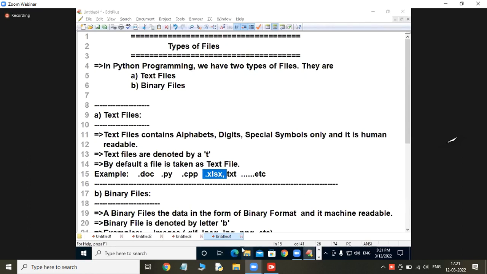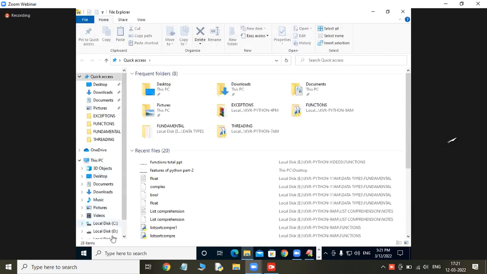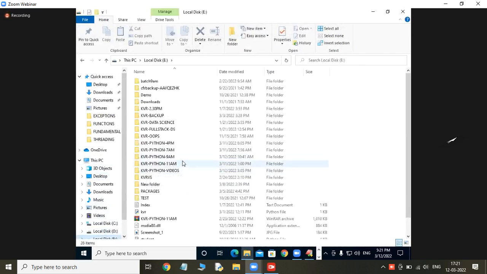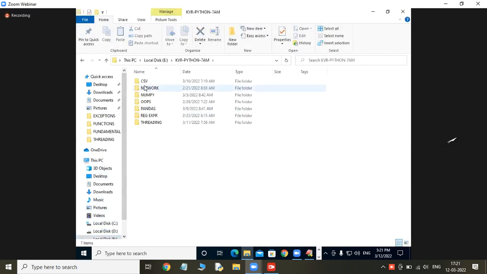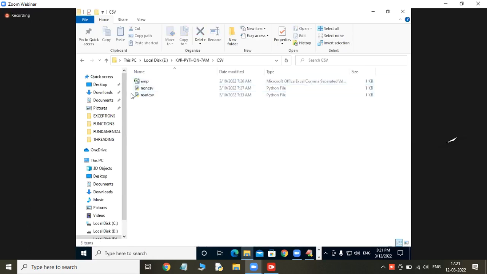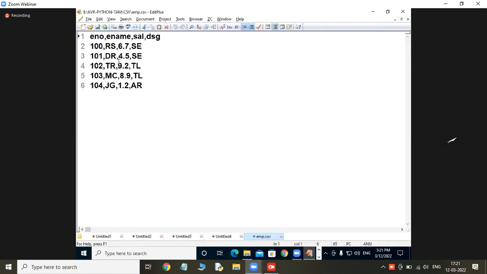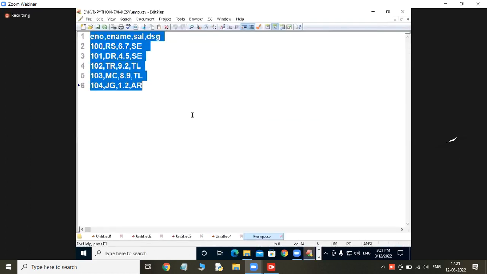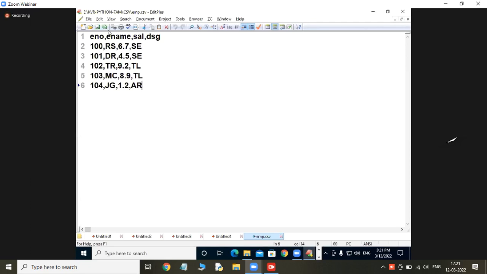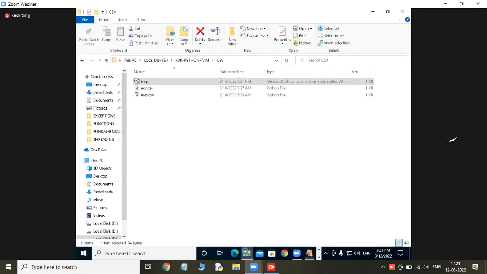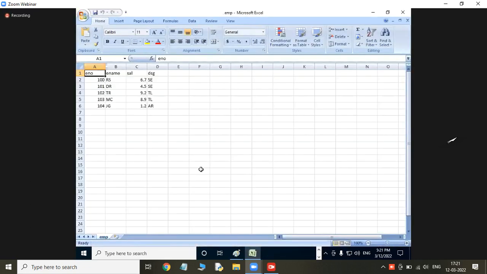I will open it where I used to teach the CSV file. When I complete the Pandas level, I used to go to the CSV file. You see, CSV stands for what? Comma separated values. The moment I save it in my program, it is available as an Excel sheet. You double click on it, it is an Excel sheet.